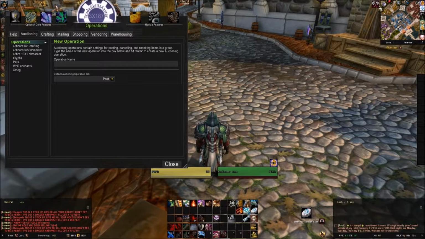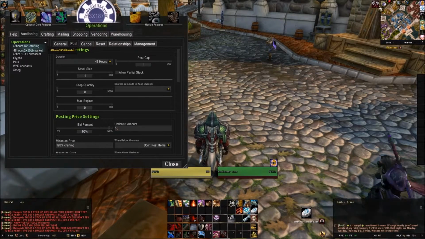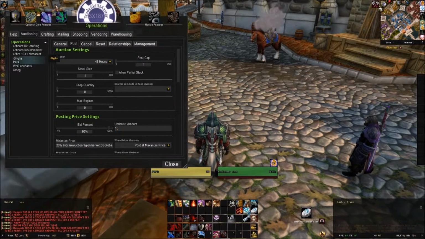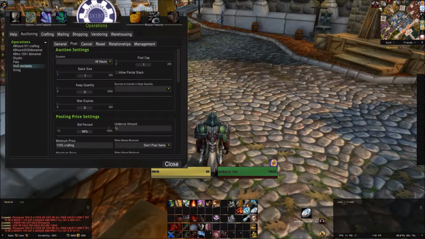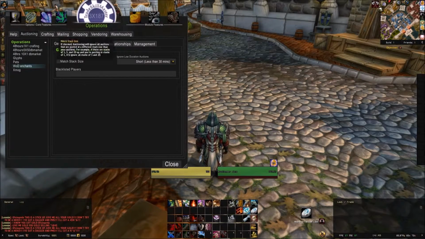As you can see in this example, I have on this character, who happens to be my Alliance goldmaker, some operations here, and they're being given titles based on how helpful it is for me to have these operations. But with auctioning, if you click on it, you'll see right away that you have a general tab. This is just a very general tab for what you want to do with these types of operations for auctioning.